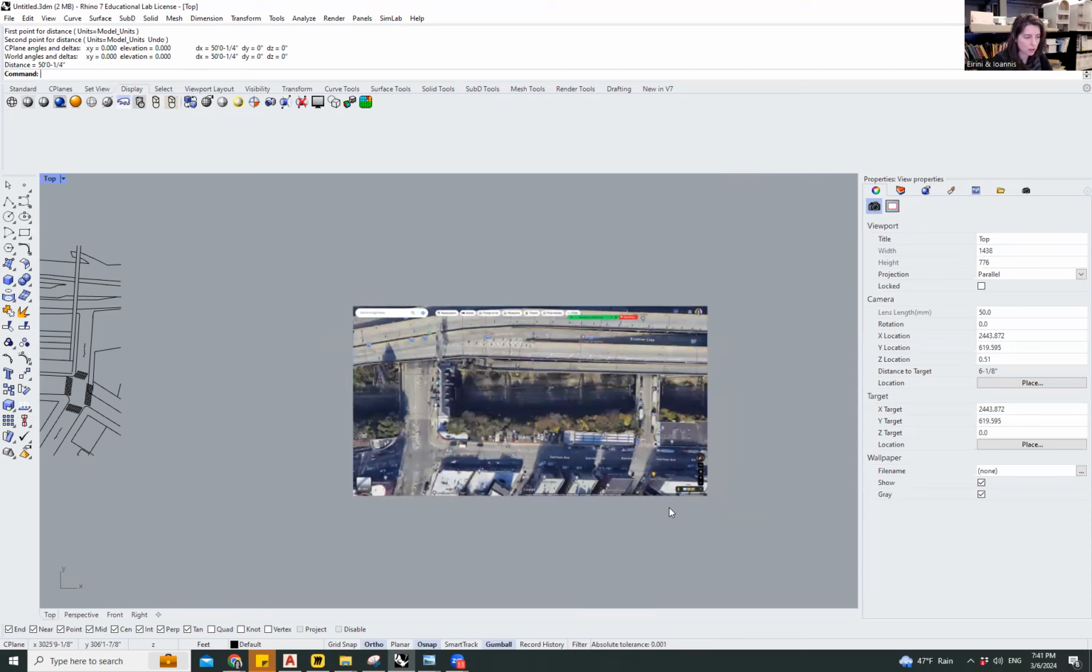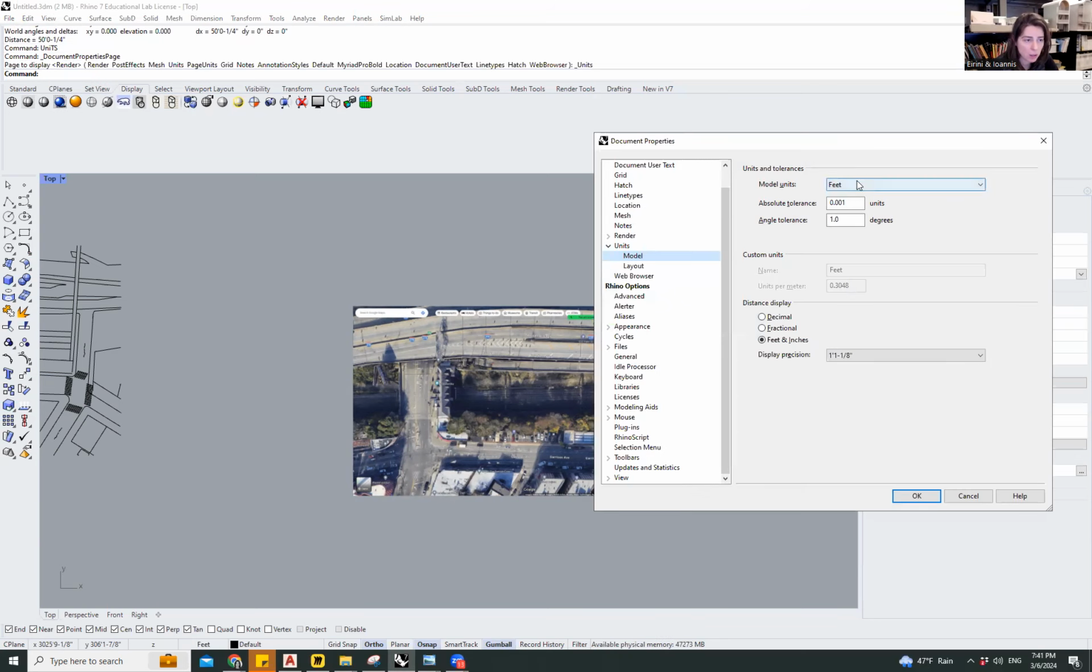One parenthesis here, what you have to confirm is that your units are correct. So if you type the command units, make sure that your model units are feet and that the distance is displayed in feet and inches, and hit OK. If this is not the case, if your units are in millimeter or inches, change the model units to feet, and then Rhino will ask you, do you want to scale it, and change the scale. You can say no or yes, it doesn't matter, you will have to scale it yourself anyway to get it right. And so I say okay to that.